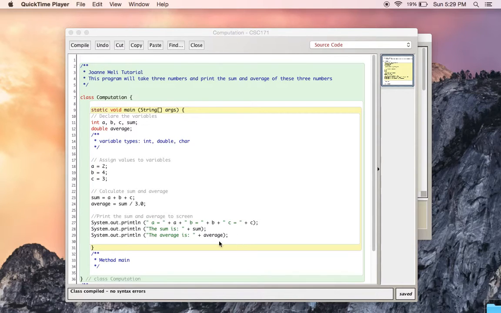And that goes the same for the last line, which is System.out.println with the parentheses, "The average is:", with another quotation, plus the variable average. And whatever the average is of these three numbers will print out. And we end that again with the parentheses and a semicolon.